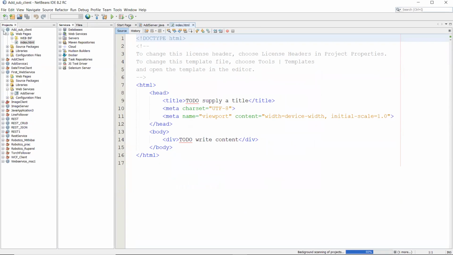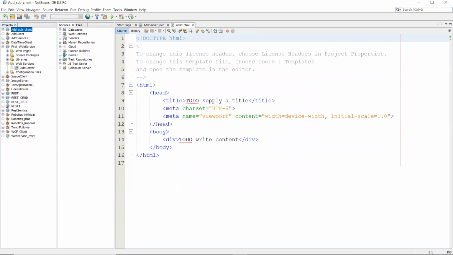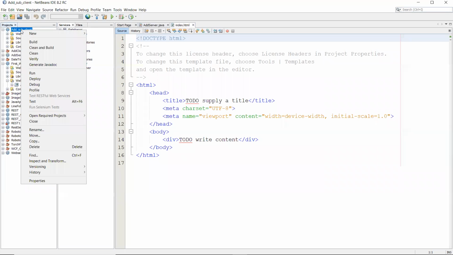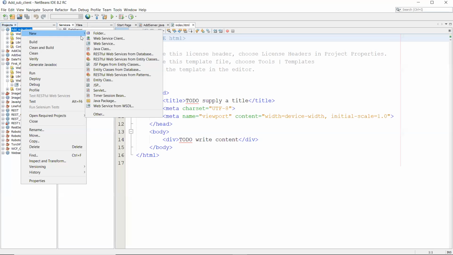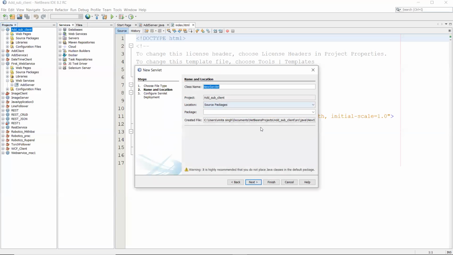Okay, so here you can see that a simple web application has been created. Now this is not a servlet application; it is a simple web application. So once you have created the web application, now what you have to do is right click over here. You have to go to new, and now you will get n number of options like servlet, JSP, and all. So from here you have to make it a servlet application. Okay. So you will just create a servlet.